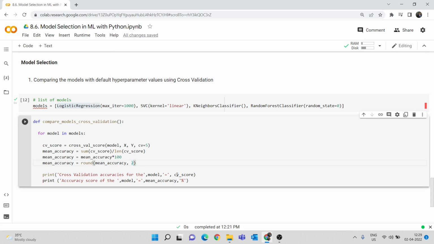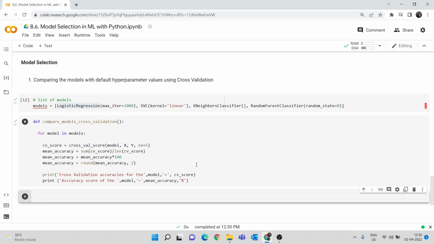And finally I'm printing my cross validation score. So I'm going to say cross validation accuracies for the model. This is my variable that I've created here. When this for loop runs for the first time, it will print cross validation accuracy for the logistic regression is equal to some cross validation values. This is not in the string, so we have not enclosed this in quotes. This is actually a variable that we have created. Here it will say accuracy score of the logistic regression model is equal to the mean accuracy, and so on. So let's run this step and see whether this works.